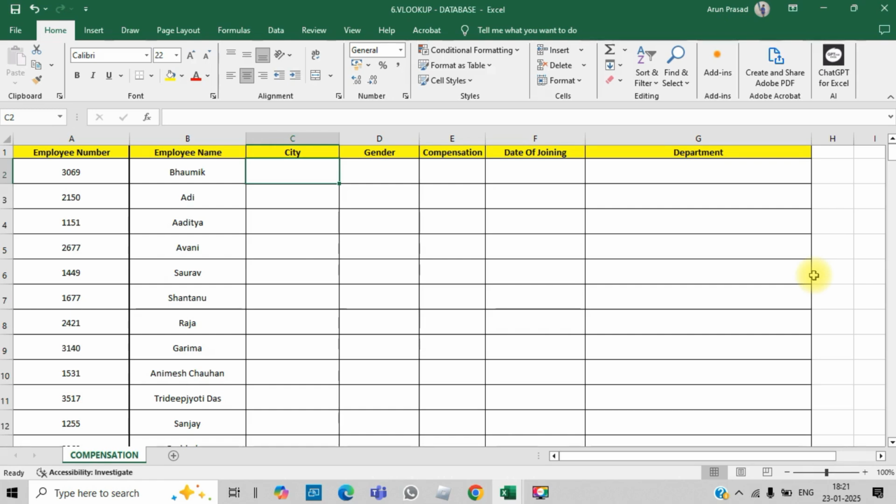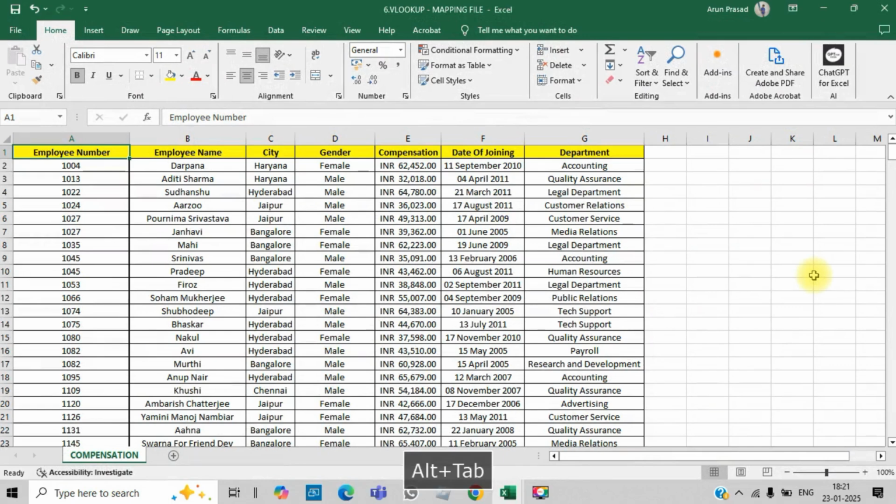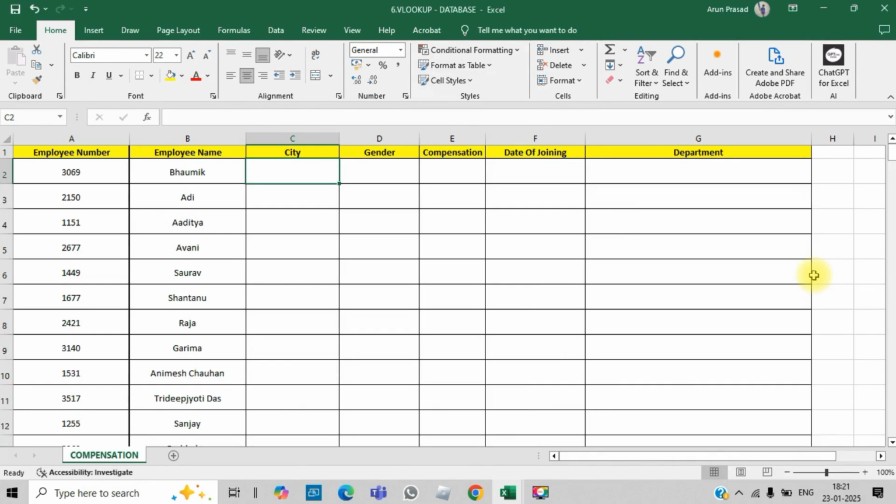So why VLOOKUP? Let's say you have a data sheet similar to this, where you have an employee number, employee name, or any other data which has some missing values. Like in this case, we have a few empty columns with missing values like city, gender, compensation. This information is available in another sheet that you can see here, which has all the information we wanted.